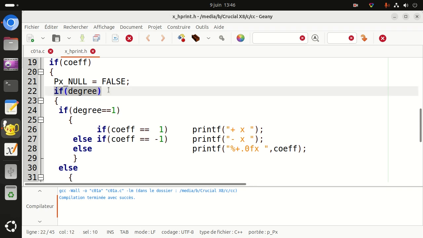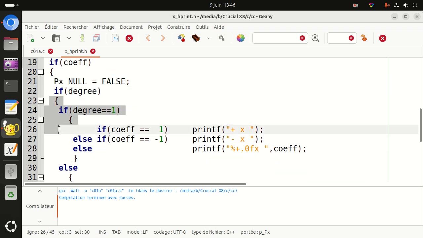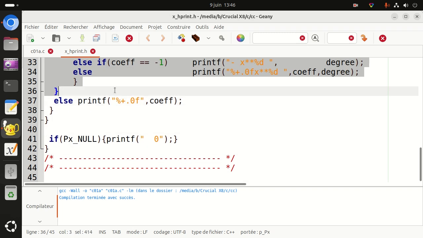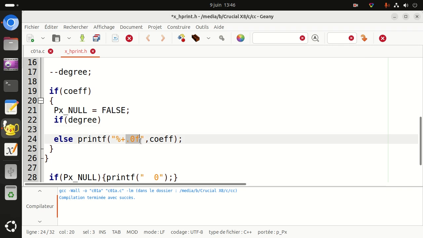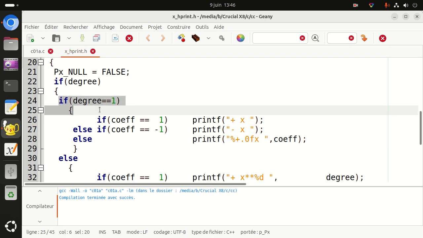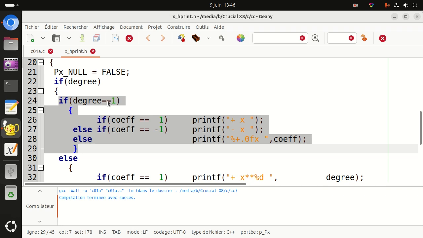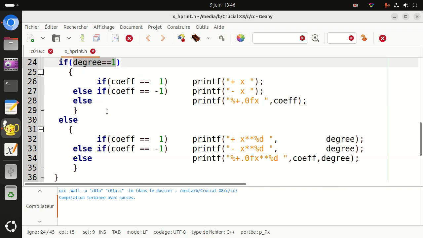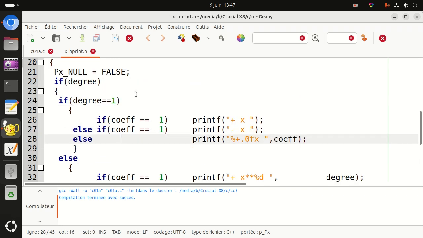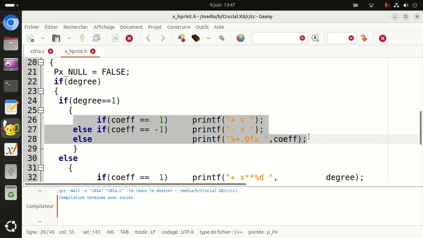Here, I verify if the degree is 0. If the degree is 0, I write the coefficient without x. It is a constant value. If the degree is 1, I don't want x power 1. Also, I must write when the degree is 1 and the degree is not 1. Okay? Now, why this work?